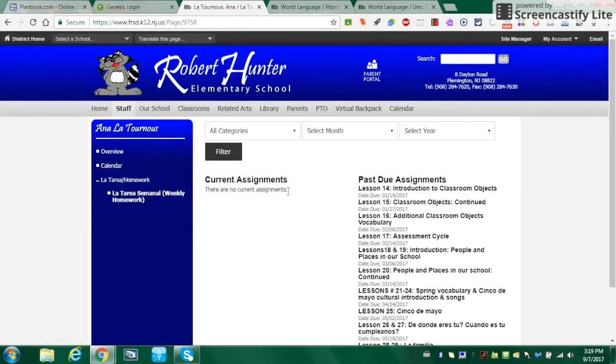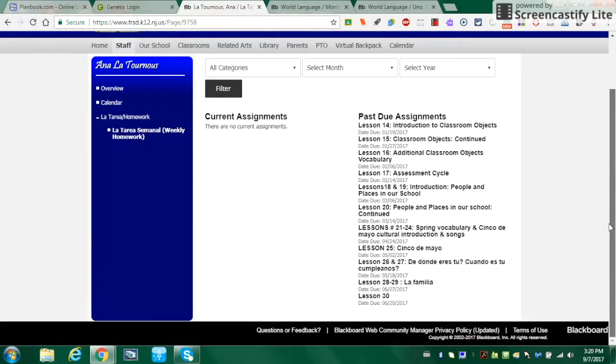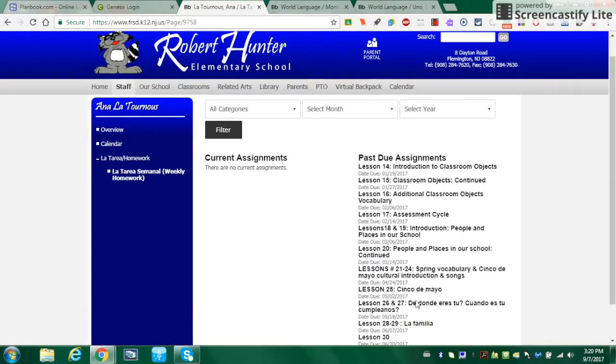And here she has not listed any assignments yet, and that's okay. When she does, she will list it up there. Again, these are the past due assignments. And then here you will see the current assignment. So when this assignment is due, it'll move over to this past due assignments section.